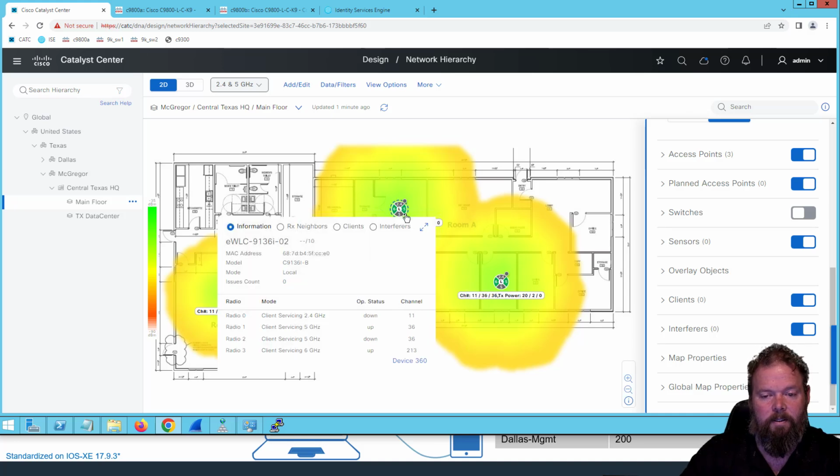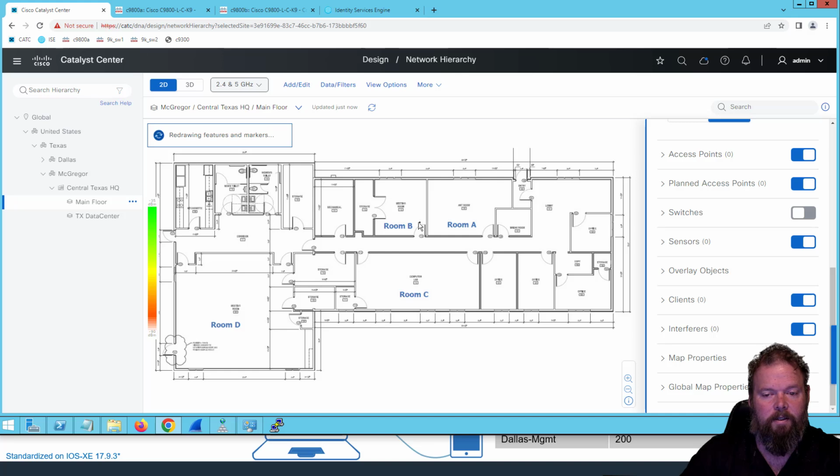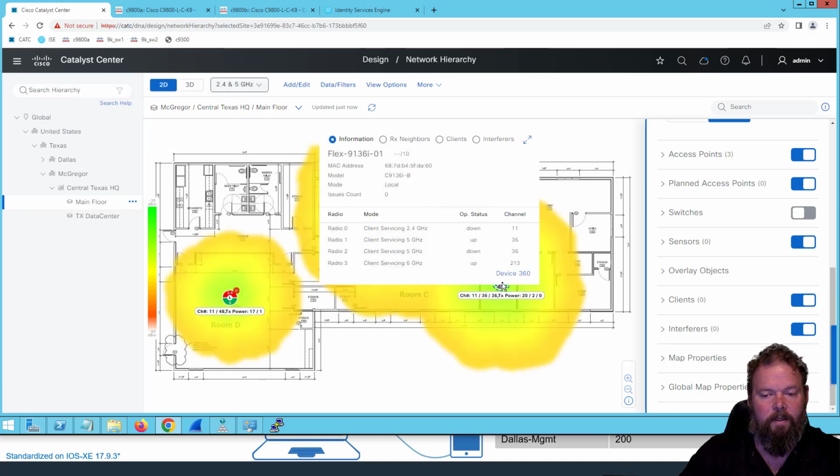So this is going to be just a bit, and we should see those channel changes that I did there. They're static, so it's taking a minute. There we go. So you can see this guy's 44, this guy's 48 now, this guy's 36. And if I click on the AP2, I get to see which radios are up, right? I can see this guy's up on 213.